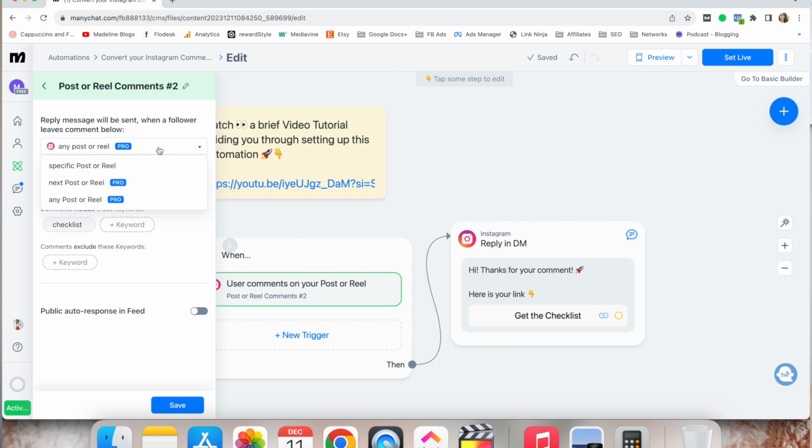You can select if people comment on a specific reel. So if you want to select just one reel, or if, for example, they comment on any reel. Now I do any post or reel that includes the word checklist, because if people comment on any of my reels with the word checklist, I do want them to get sent automatically. I don't want to have to come in here for every single one and put a specific reel. But if you're not ready to use the pro account, that's perfectly fine to use as well.